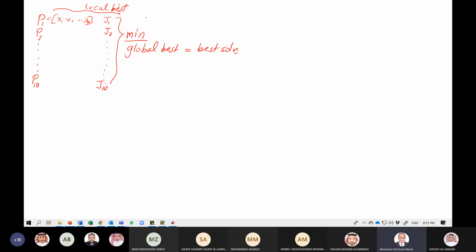You have a velocity for each one, V1, V2, and so on. So when you go here, you update the velocity and you update the position. This is the local best for particle number 1, and this is the global best. This is the particle best for particle 2, and this is the global best, and so on. You have only one global best and 10 local bests.